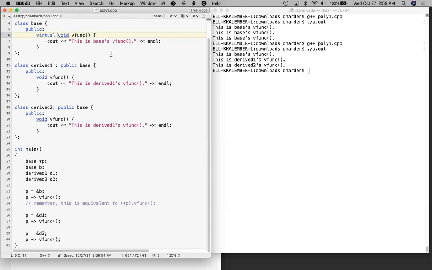Right, that's a great question. For example, in Java, there's no choice. Everything uses polymorphism, and there's no way around it. How come it's not the default for C++? That's another great question that I do not know the answer to. I don't know why they chose not to make that the default.